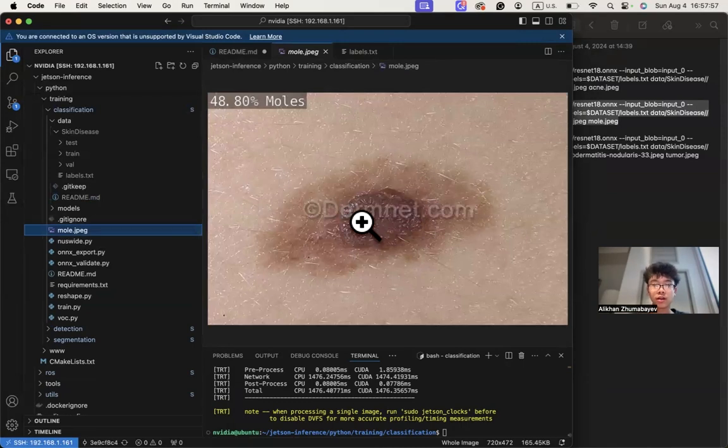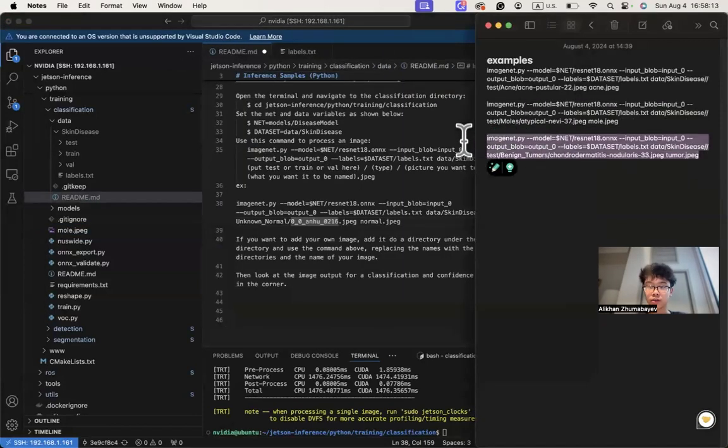Here's mole.jpg. It figures out it's a mole. That's great. If someone was going to put a picture of a mole just like that onto the screen, hopefully the model would identify it as what it is, a mole. This is the last image. Third time's the charm.